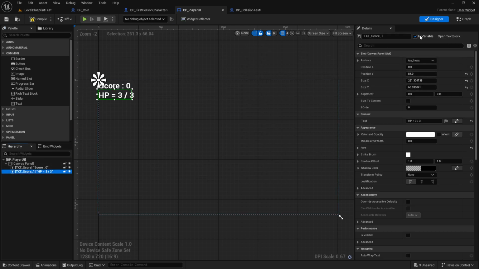Just as we did the score, make sure this variable is checked on. Because I copy pasted it, it is. But I don't want it to be called text score 1. Instead, it's going to be called text HP.